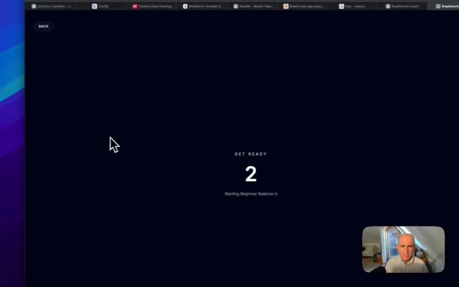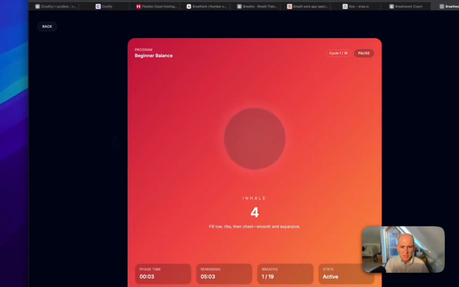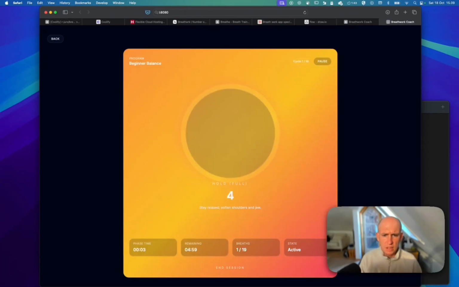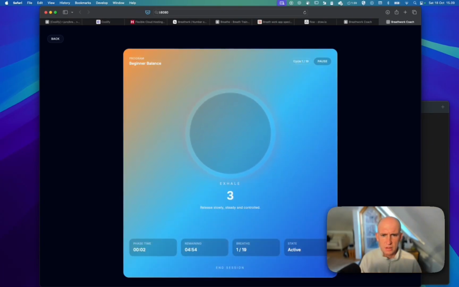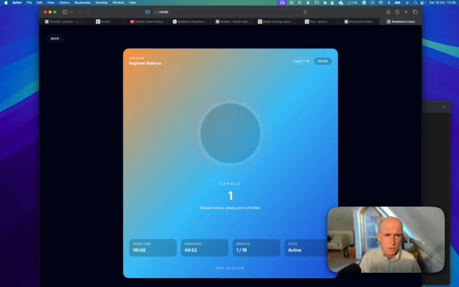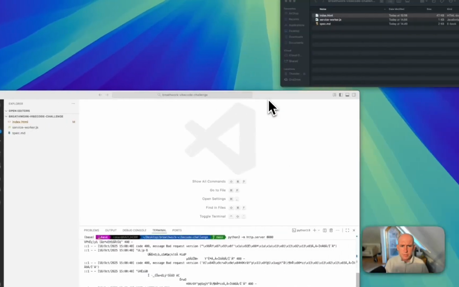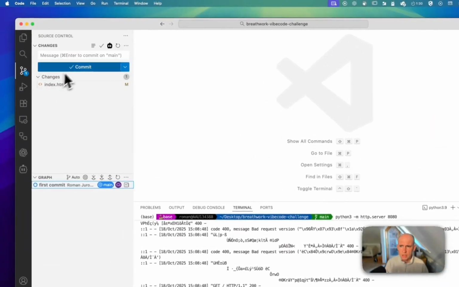Now the time is ticking. Let's see if we can redeploy it with the inhale. Oh yeah, I think that's nicer. And then, yeah, that's not too bad. Okay, let's push that. Let's push that. Change.